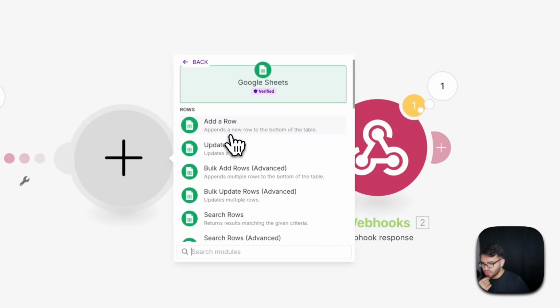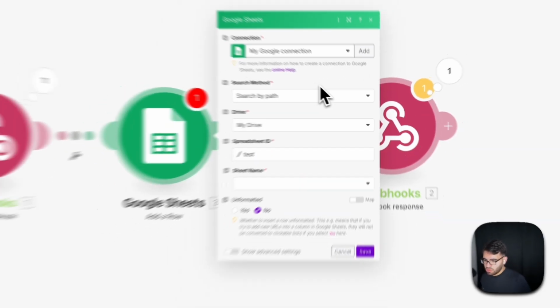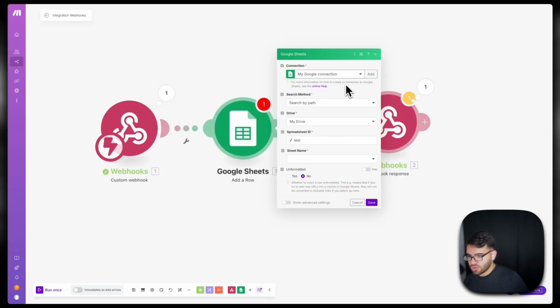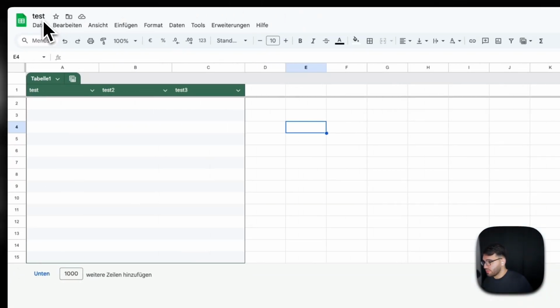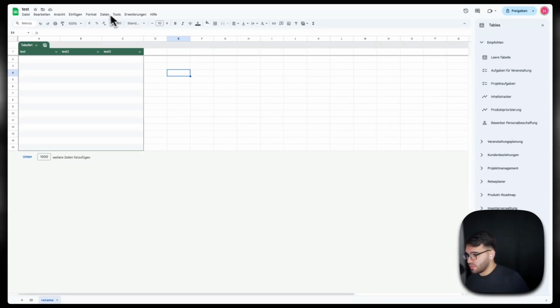I will just say. So now I just connected my Google account, which has a new Google Sheet because I did it on a different account and I was connected. I'm just going to click on search by path, my drive, spreadsheet ID. We can just click and choose it, which is test. As you guys can see, the name is test. After the D/, this is also the ID, by the way.